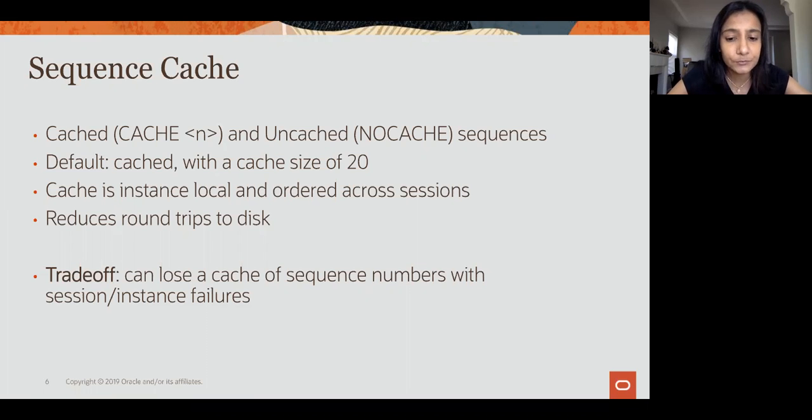Over the years, we've seen many parallel workloads that use a sequence to populate a table, and they've all required performance fixes where we primarily altered the cache size. That tells you that the default of 20 is almost too small for any reasonable workload.